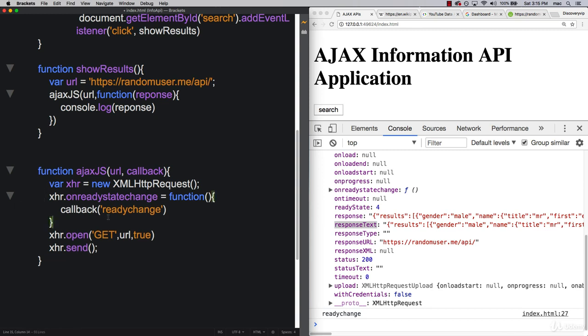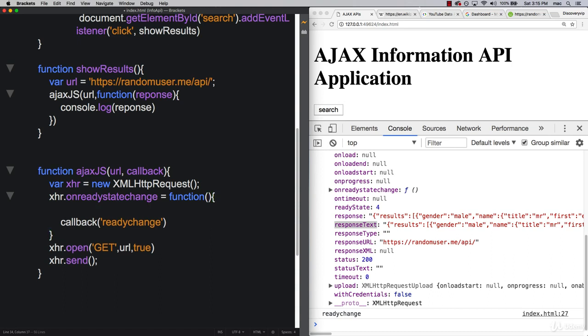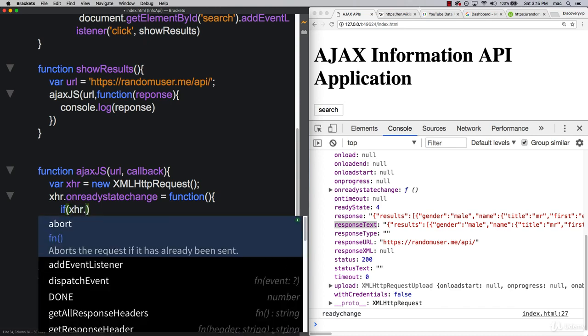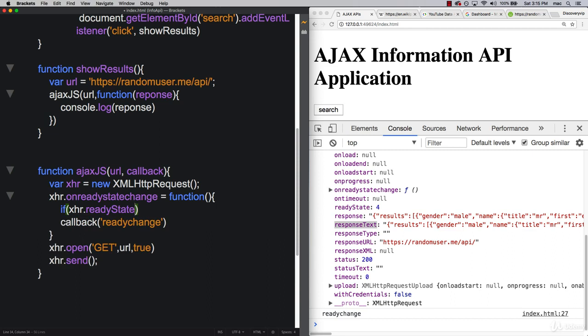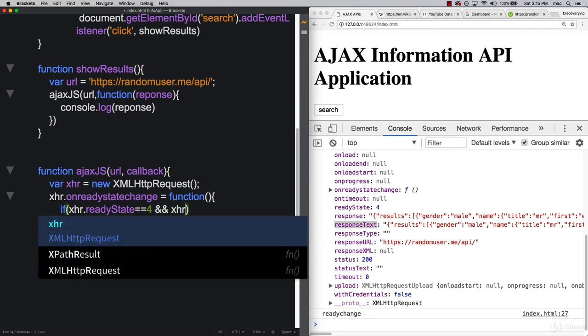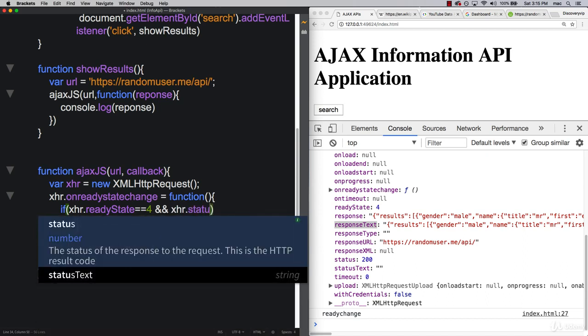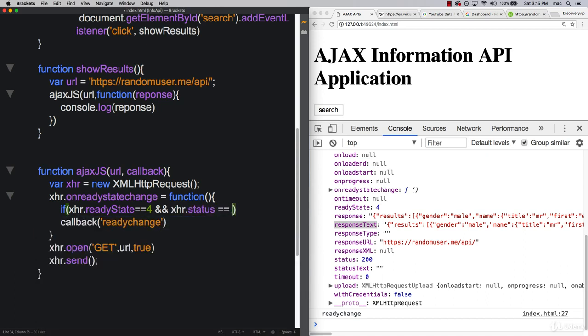So instead of ready state change, we need to have a few other parameters here that are going to be looking to make sure that our XHR object is ready to go. So we're going to have a condition here on XHR ready state. We're going to look at the ready state value, and just like over here, that ready state is 4. That's the value that we're looking for. So we make sure its ready state is 4, and we're also going to make sure that the XHR status is equal to 200.